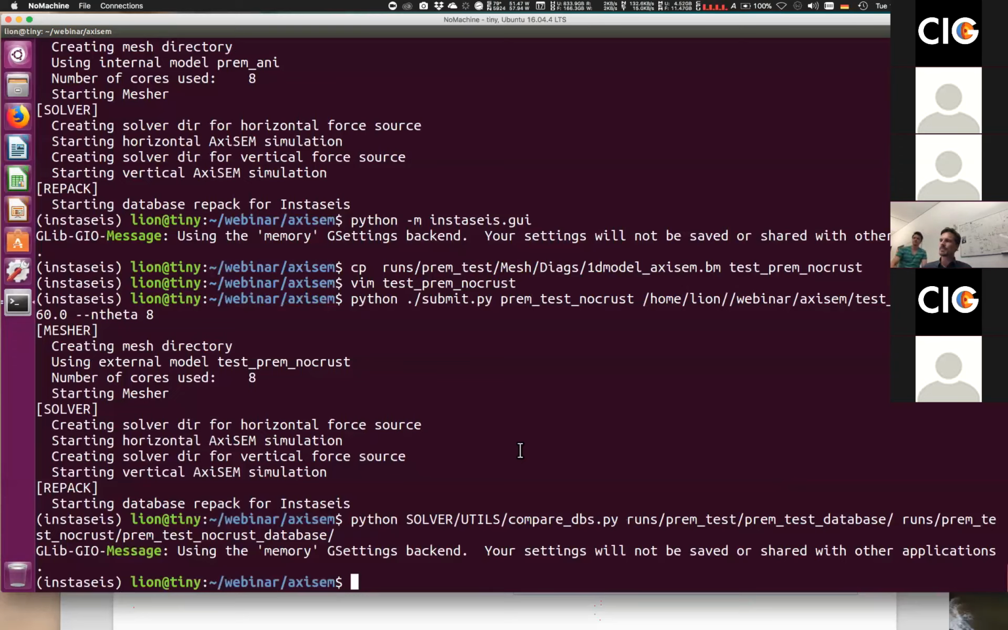Any more questions on that part? Yes, we do have other models such as ISP. That was a question.